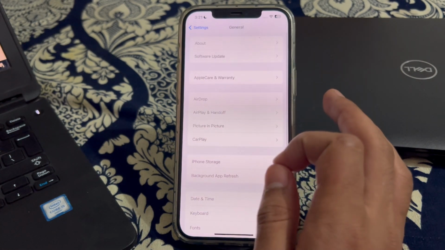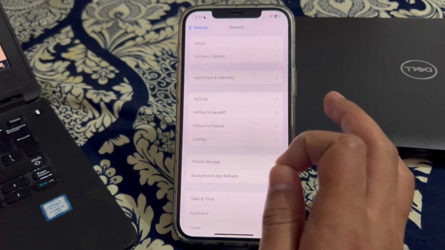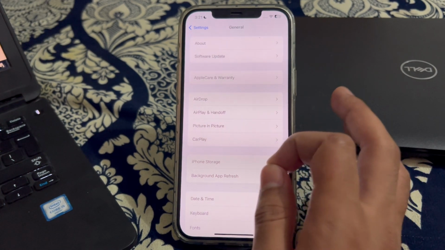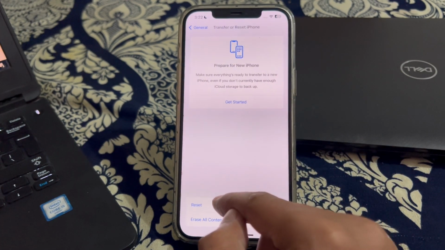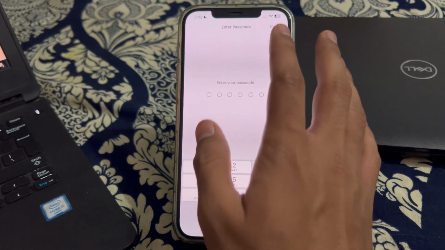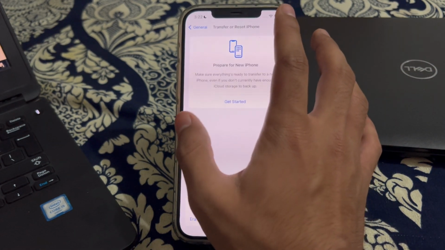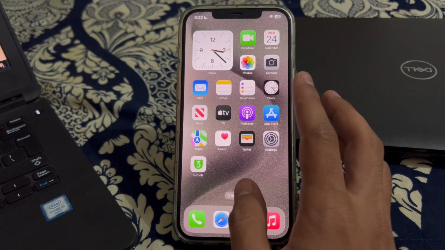So guys, after trying all of these steps, if you're still facing the issue, then I will suggest you reset your network settings on your iPhone 15. To do this, you have to simply scroll down and then tap on Transfer or Reset iPhone, tap on Reset Network Settings, enter your passcode and fix your issue. So guys, these were some simple steps on how to fix the AirDrop not working issue on your iPhone 15 models.